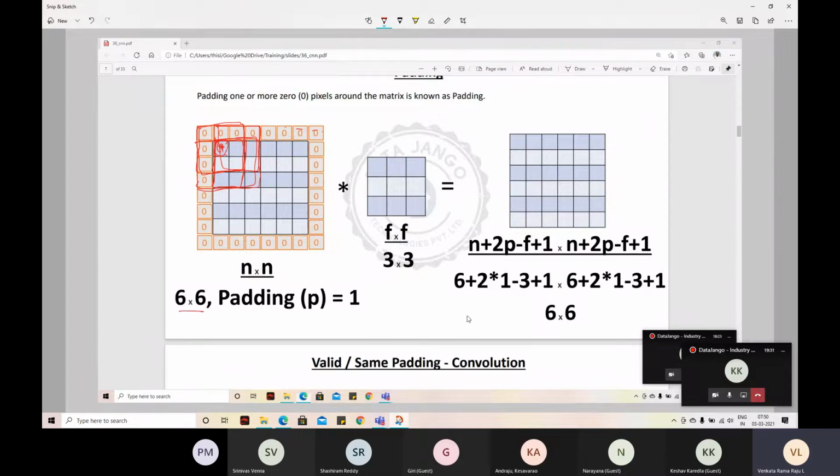The second thing is the dimensionality is not reducing. A 6 by 6 image, if you apply 3 by 3, would have come down to 4 by 4. But because of this additional padding, we have got a 6 by 6 matrix only.